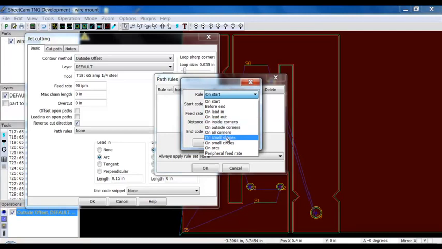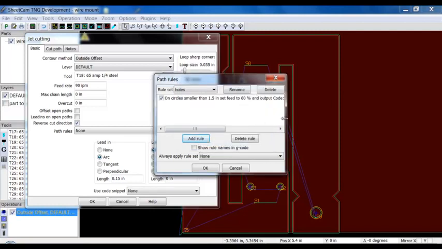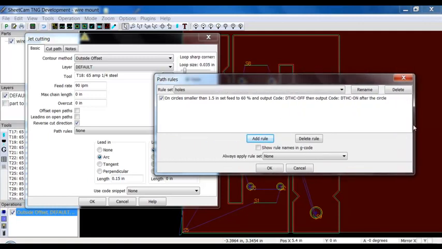For this rule set, I'm going to have it work with initially small circles. I determine how small a circle. For here, I want it to be a circumference of 1.5 inches. When it encounters a small circle, it will automatically slow the feed rate down to 60%. On the start, it will turn the THC off and then turn it back on. So now I have that rule set there.